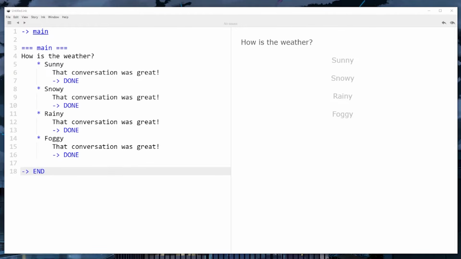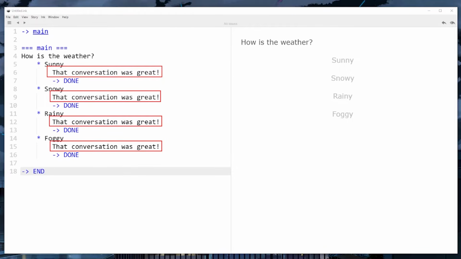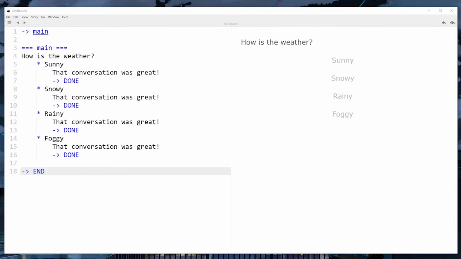So you've probably noticed that the text is the same for each of these choices. We can use a gather to simplify this a bit. A gather is meant to bring the flow back together after it's been branched out by choices. We can declare a gather with a dash symbol followed by whatever we want to do after the flow comes back together. In this case, it makes sense to just print out that common text.